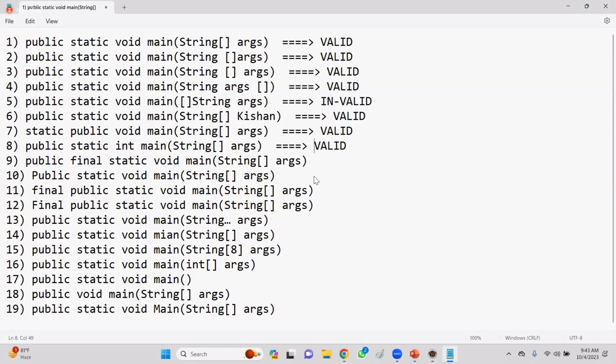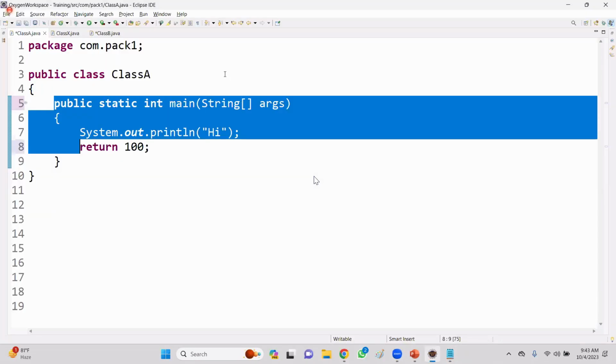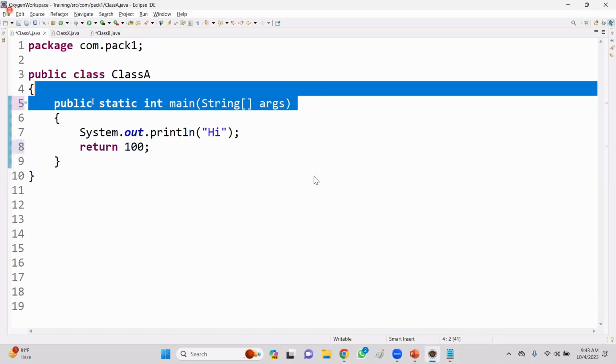Let me try to write like this. This is invalid. Okay. Now, public final static void main String array args. Valid or invalid? Are you sure? Actually, this is 100% valid. Let me keep it here like this.